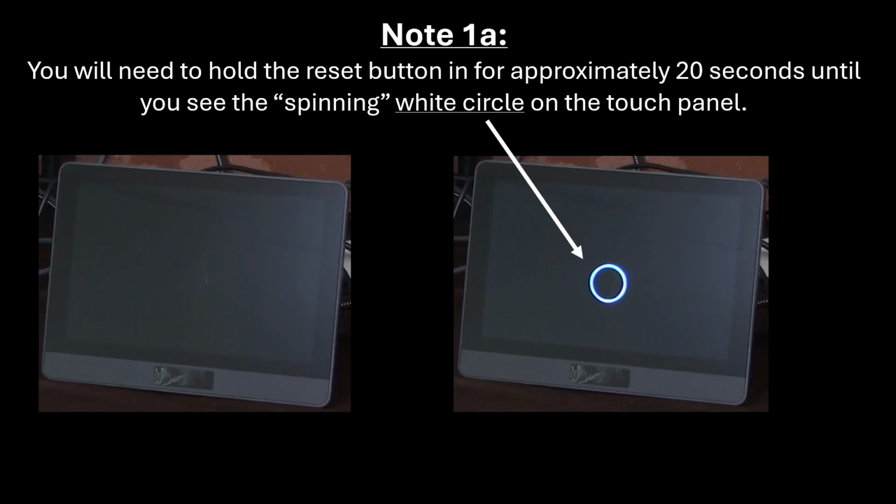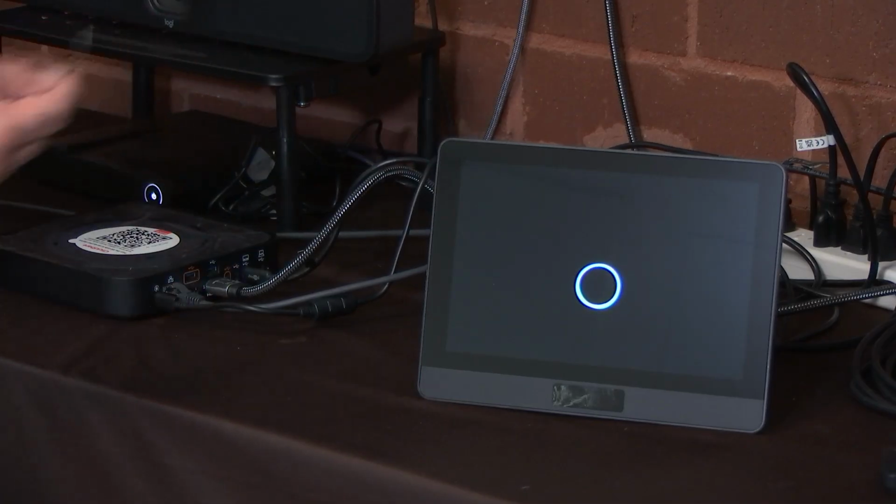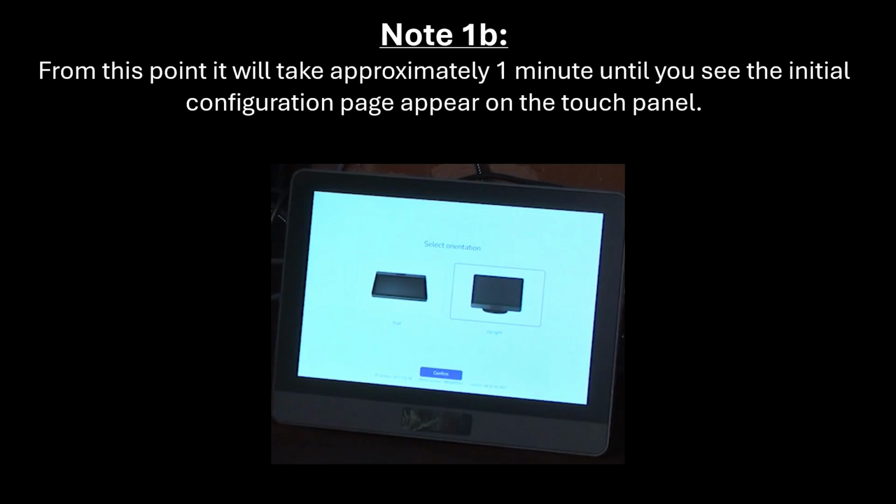You will need to hold the reset button in for approximately 20 seconds until you see the spinning white circle. Then you can let go of the paper clip and the reboot process will take over from there. From this point, it will take approximately 1 minute until you see the initial configuration page appear on the touch panel.